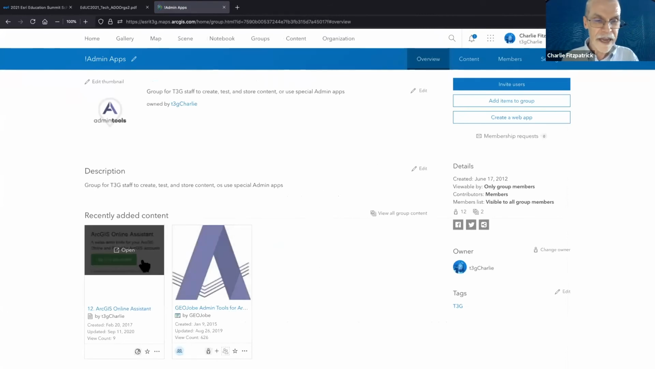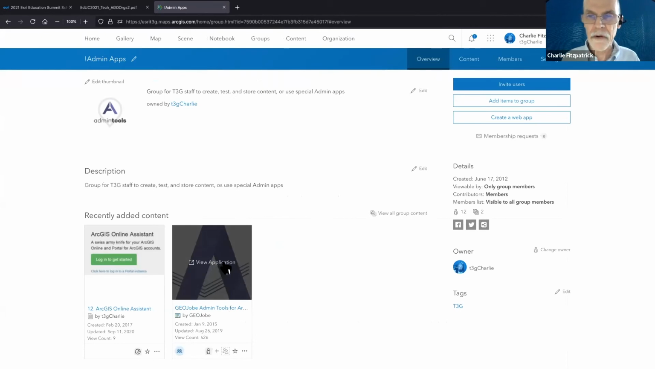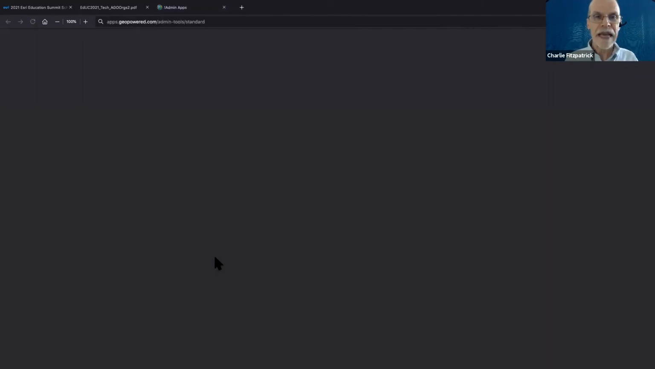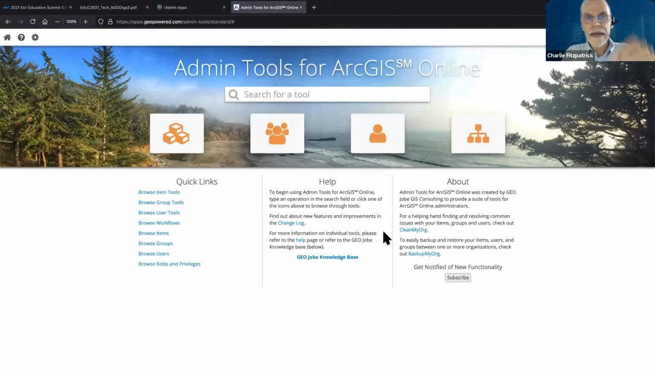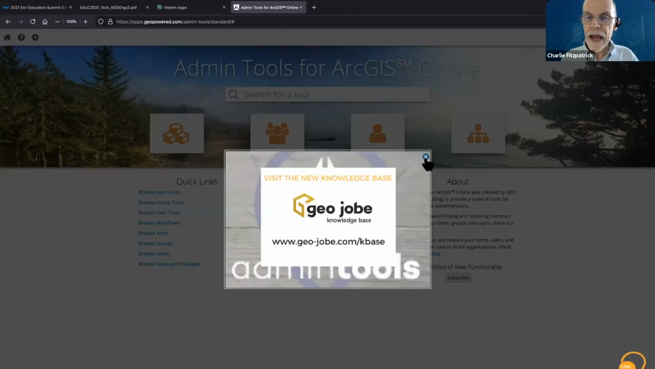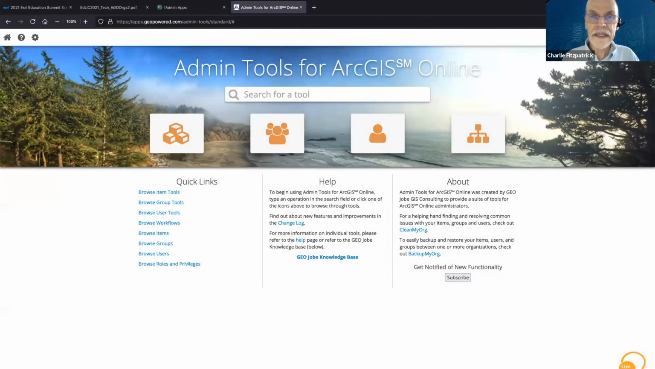One is the ArcGIS Online Assistant. One is the admin tools. Great, I want to use the admin tools. Just because I logged in as an admin and I had previously set up this tool as an item in the group, I can click it and it knows I've got privileges inside this org. It knows, because that's the way it got set up, that I am logged in and ready to rock and roll in this.